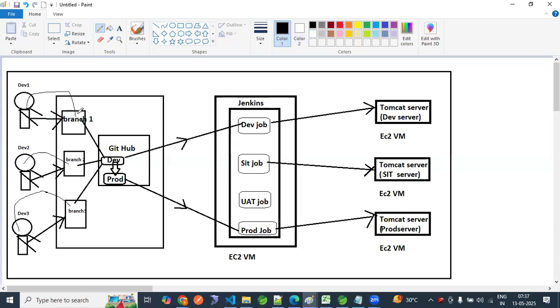They are merging the code. They are merging the code where? They are merging the code in where? In the dev branch.